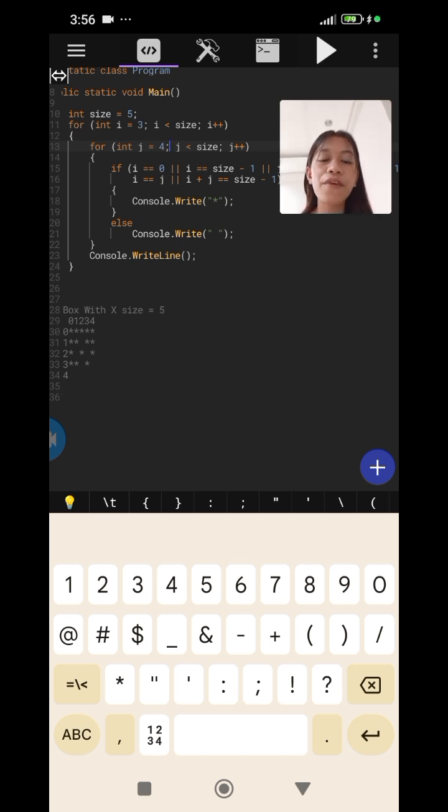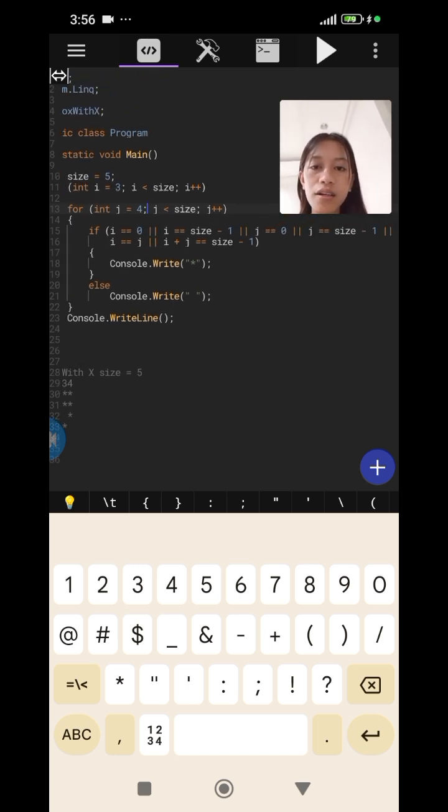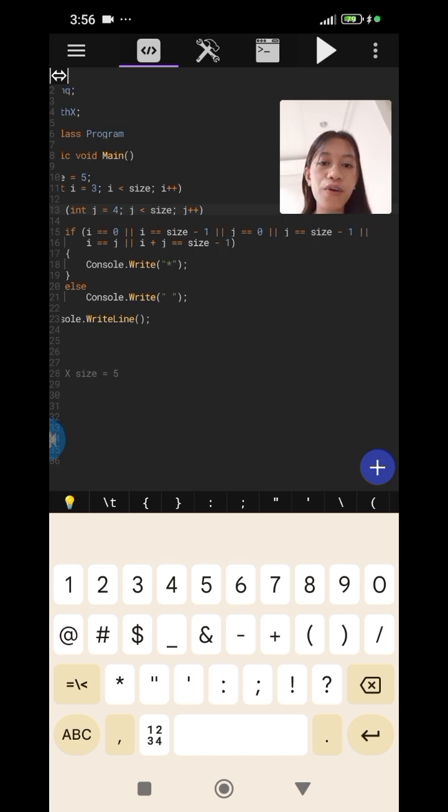4 less than 5 is true. So, if condition ulit, 3 is equals to 0 is false. 0 is equals to 3 is equals to 4 is false. And then 4 is equals to 0 false. And then yung j natin is 4 na is equals to 4. So, true na siya dito.